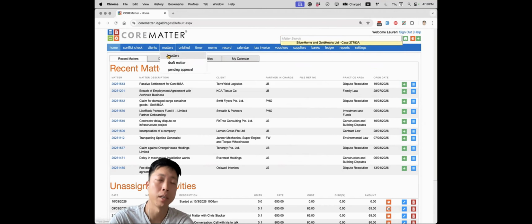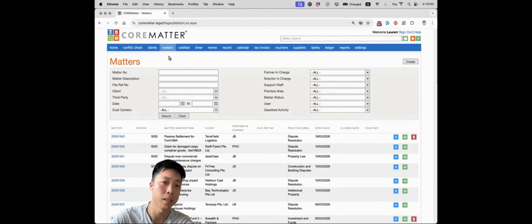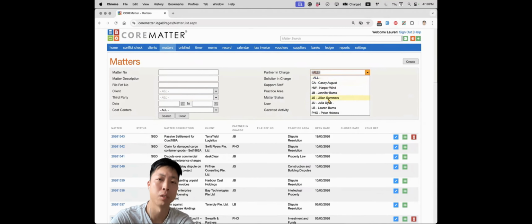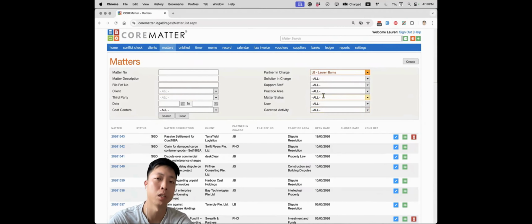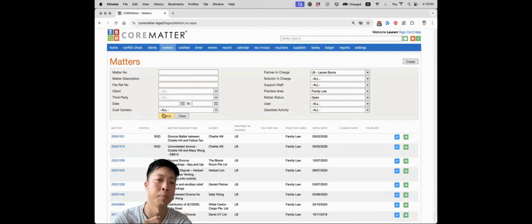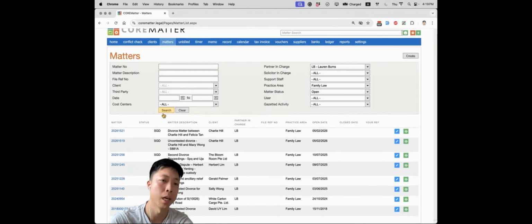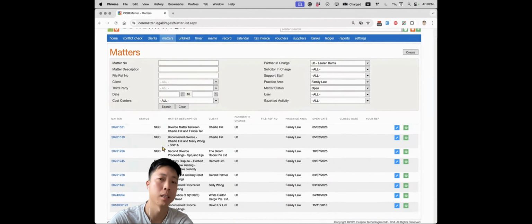You can also have a list of the entire matter listing, and this will show that for this fictitious firm, we have over 1,000 matters. But I want to then filter and say, I'm looking for a matter where Lauren is the partner in charge and family law is the practice area, as well as only matters that are open, not those that have been closed a long time ago. And from a list of 1,000, we have a list that respects all these 3 parameters.